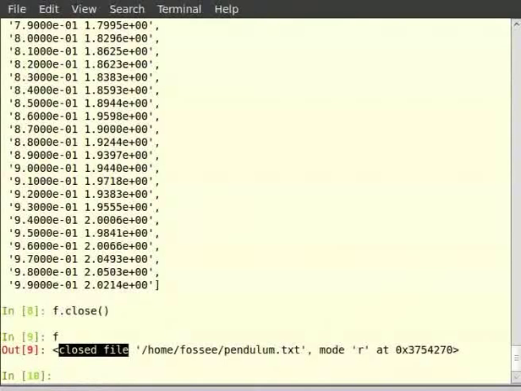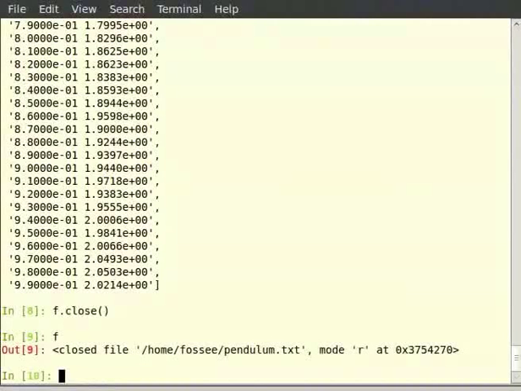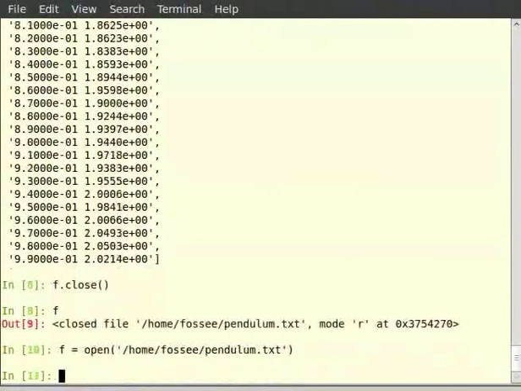Let us now move on to reading files line by line. Pause the video here and try out the following exercise and resume the video. Reopen the file pendulum.txt with f as the file object. We just use the up arrow until we reach the open command and issue it again. When it reaches that command, hit enter. Now read the file line by line.